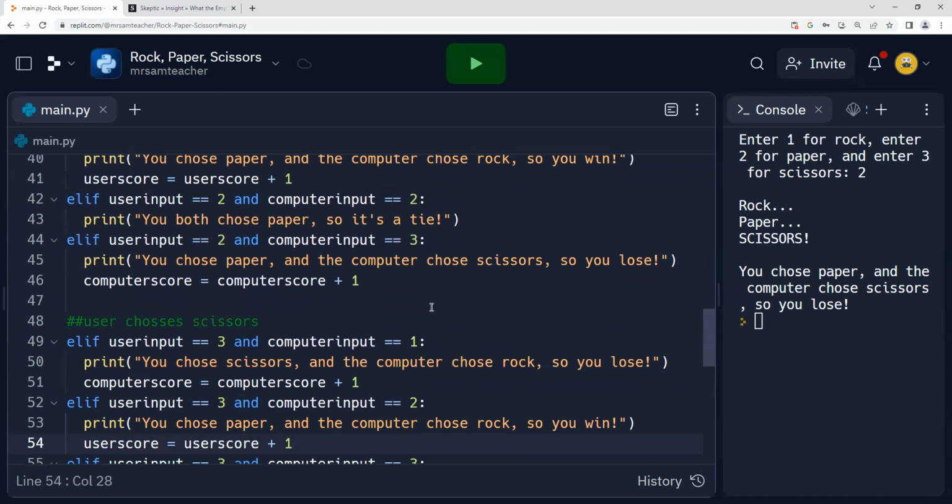Do you guys understand why we don't put anything on the tying ones? Because nobody's score goes up. Nobody wins in that, so it's still at that same value.